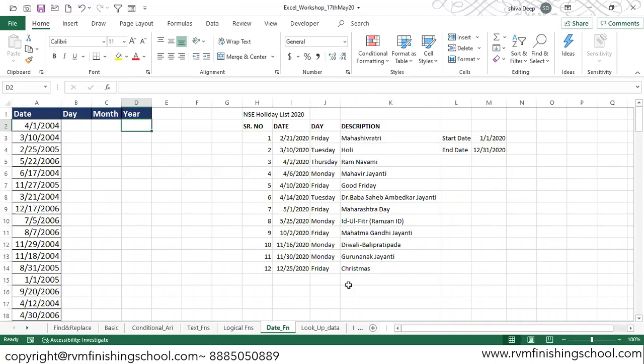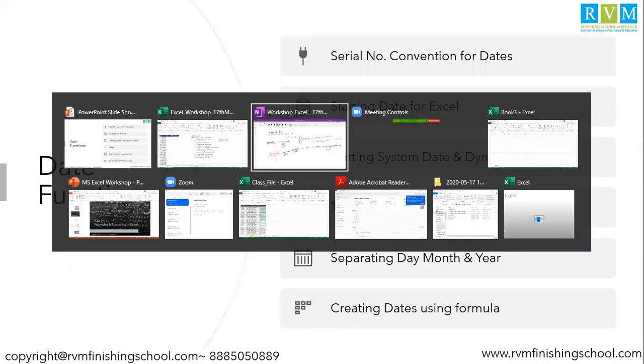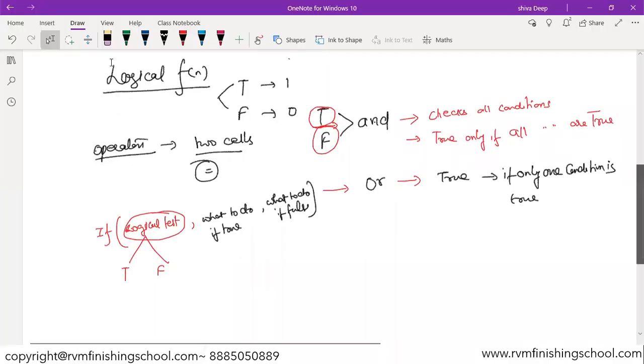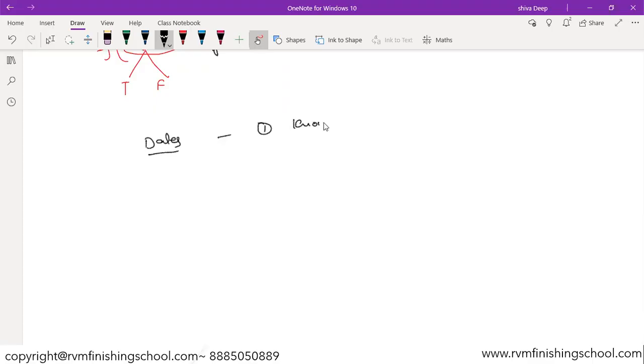Now let's come to the next thing on the date function. If you're making notes, please make a note of a few things which are important when you're working on dates. The first thing that you should know is: know your system date.